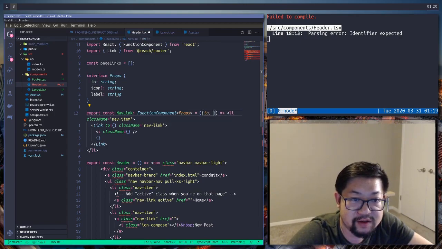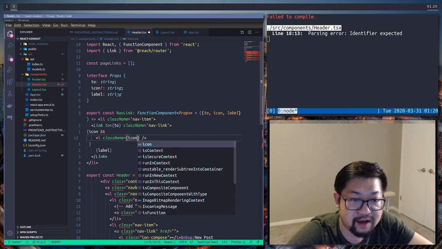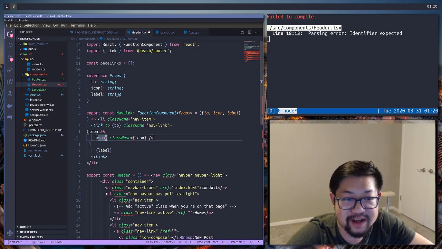So I'm going to do to, icon, label, and we'll add those props in. So the to here, label goes here, and the icon is going to be optional. So we're going to have it like this and like this. I'm also going to change this i tag to a span, because that's more semantically correct HTML.